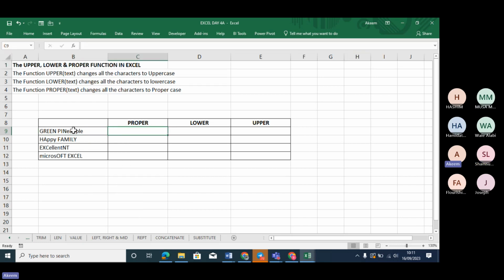Now look at this green pineapple. You will see that there is a mixture of capital letters and small letters here. Assuming we want to see this in the proper form, we don't want it in upper form, or to see it in lower form. So what do we use? Just equals to proper. Open the bracket, put your text inside and close the bracket.